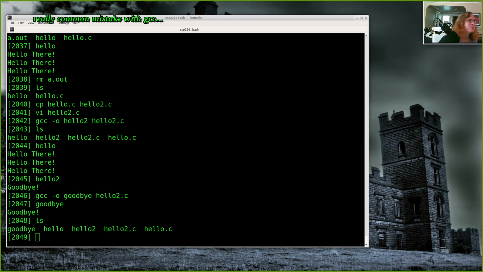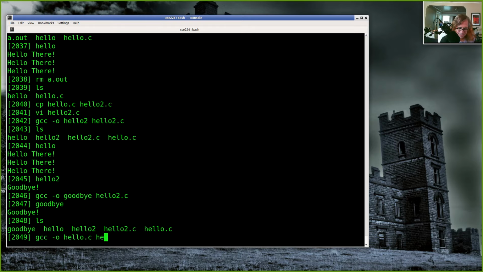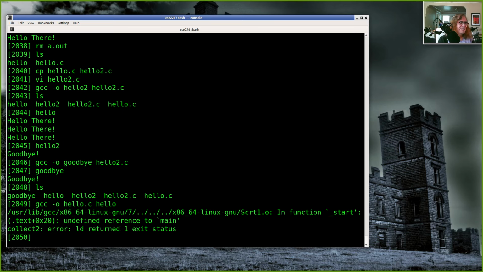So here's a really common mistake with GCC. gcc -o hello.c hello. What am I doing wrong here? I just switched the order of these two arguments, right? I try that, I get errors. Oh yeah, I made a mistake. This should have been hello.c. This should have been hello.